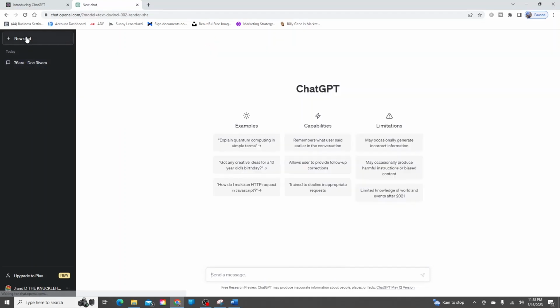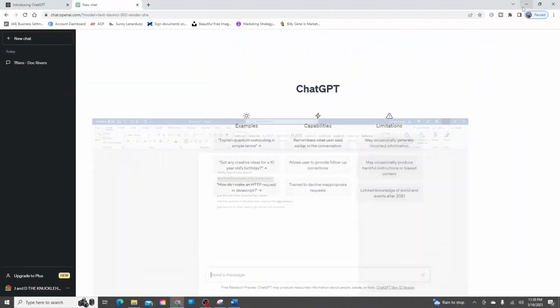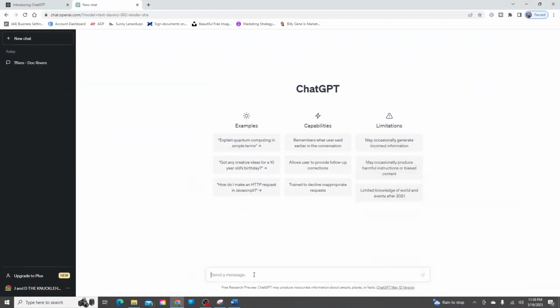But let's go to new chat. What I want to do is create another question here to show you how ChatGPT works. Well, first, Google search. Normally what you do with Google search is ask, who was the first president of the United States? We all know who that is. It's Abraham Lincoln. I'm just joking.